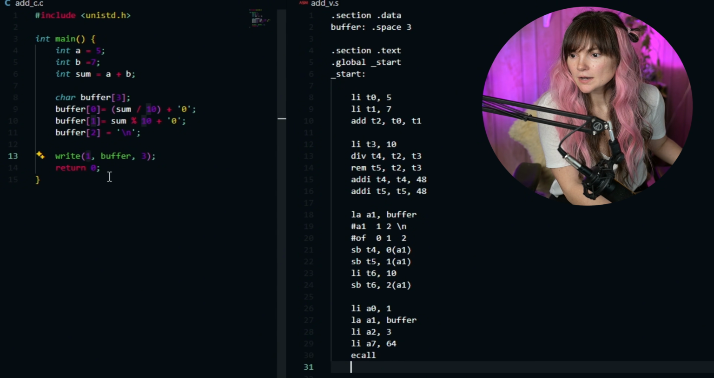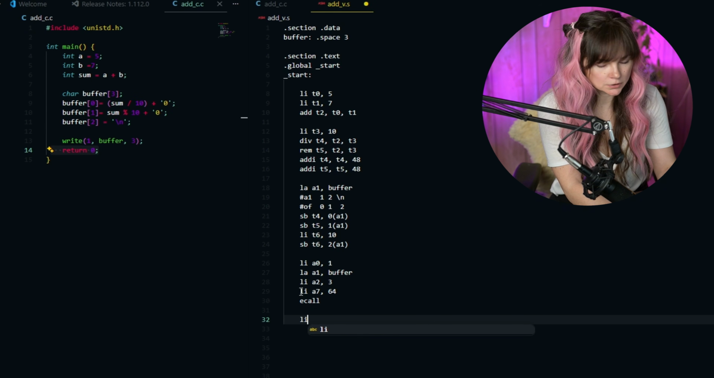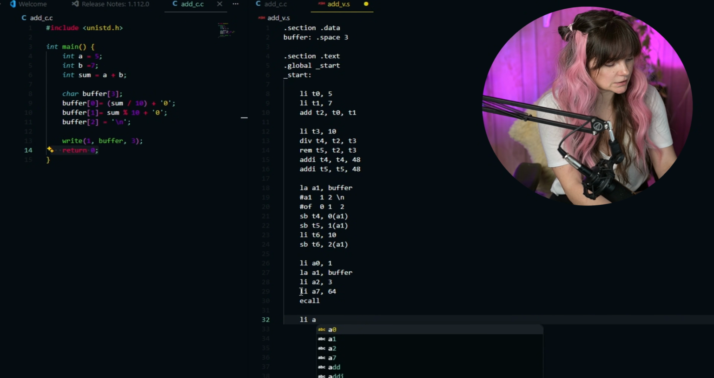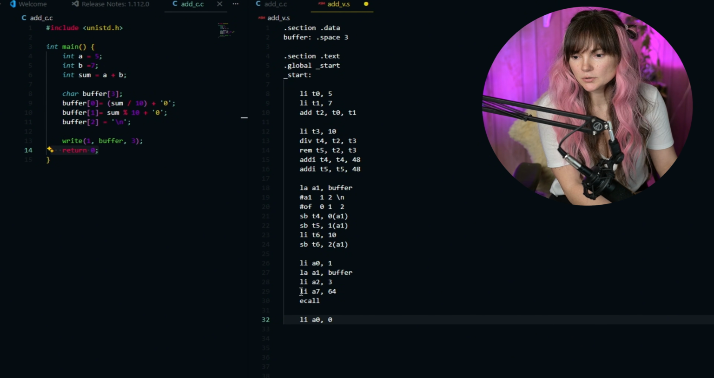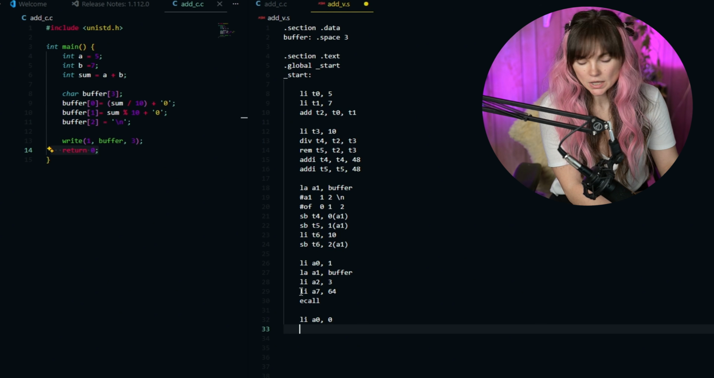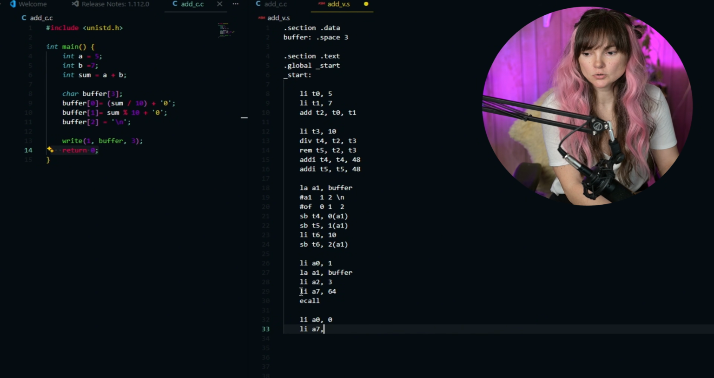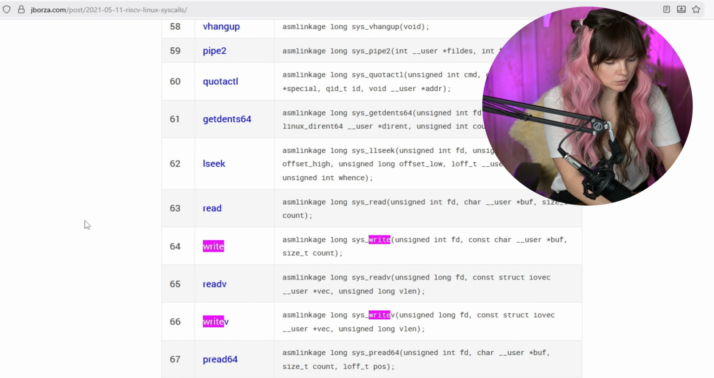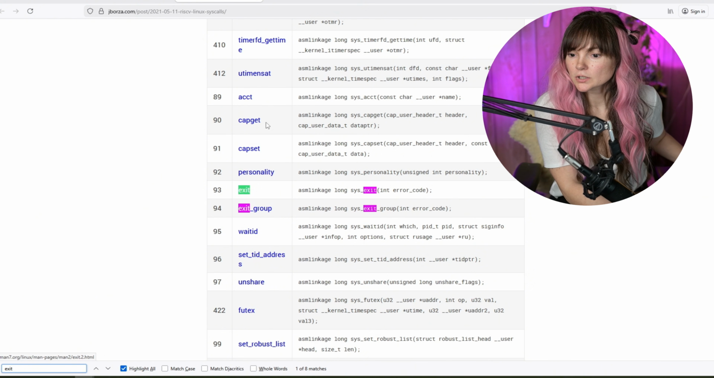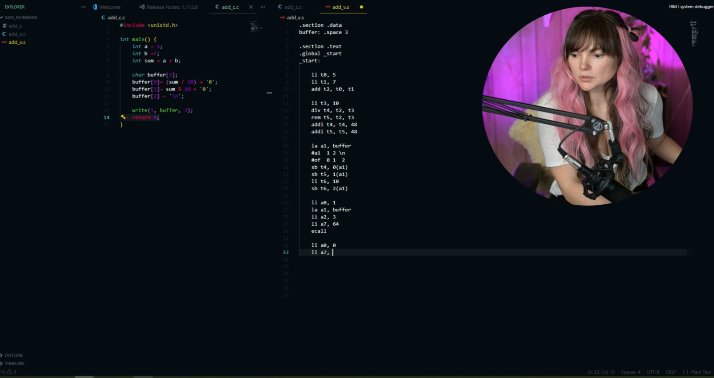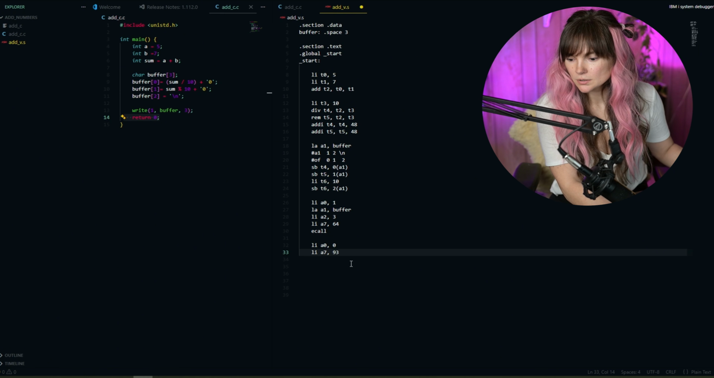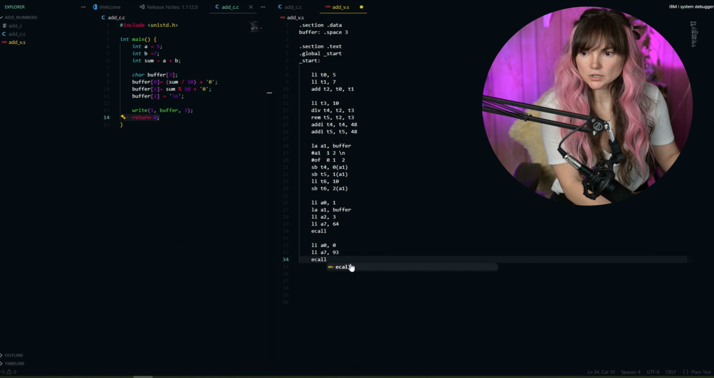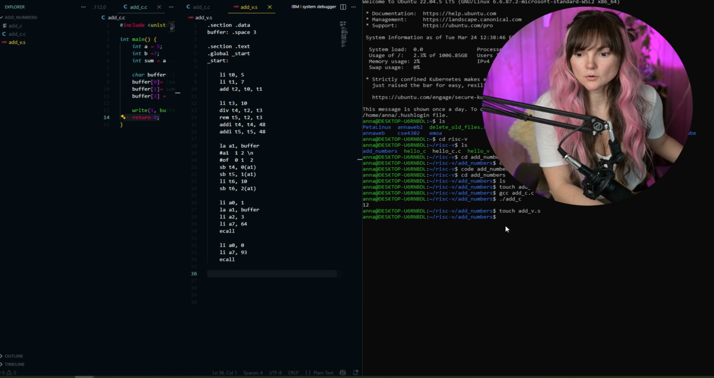And finally, we can write the return 0. So let's first load 0 in A0, which is the argument register, and we can now use the li instruction with A7 again to execute the exit system call, but we need to find the exit system call number first. So let's find it, exit here. The exit system call is associated with number 93, so we use 93, and the ecall instruction again. So let's save it. Now let's go ahead and run our program.